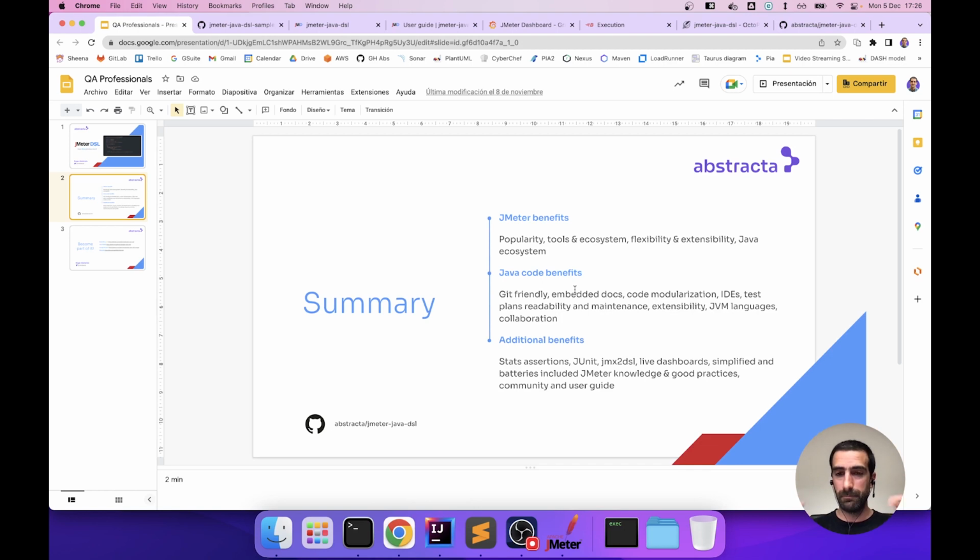Okay, so going back to benefits, you get Git friendliness, it's easy to review changes. You get embedded docs, as we showed, code modularization, IDEs. You can get all the power and features of IDEs. You can even debug your test plans in JMeter in the IDE with JMeter DSL. You get test plan readability and easier maintenance. Extensibility: you can create your own samplers and do some POCs without having to create your own UI elements on top of that, so it's easier for prototyping.